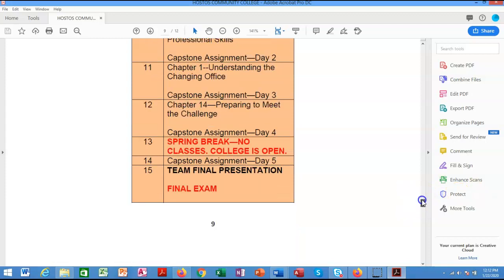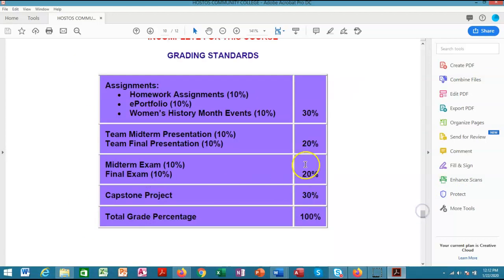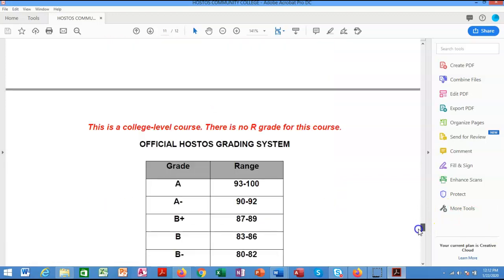Okay, let's continue. I told you about the grades, no incompletes. 30% of your grade is based on homework assignments, e-portfolio, and the Women's History Month events. 20% is the team midterm presentation and team final presentation. 20% of your grade, 10% each, is for the midterm exam and the final exam, and you have a capstone project. So as you can see, folks, this is going to be a very busy semester.